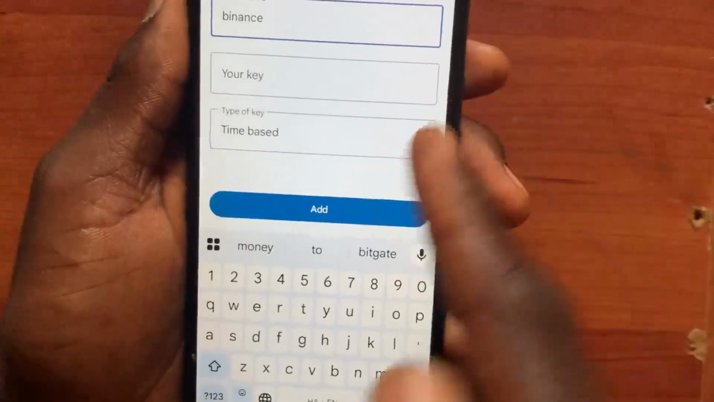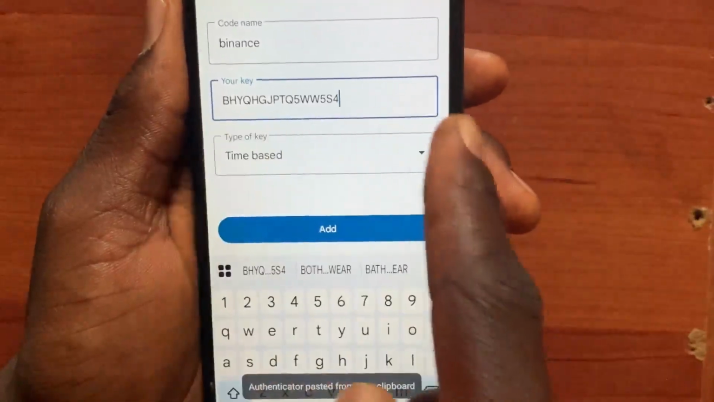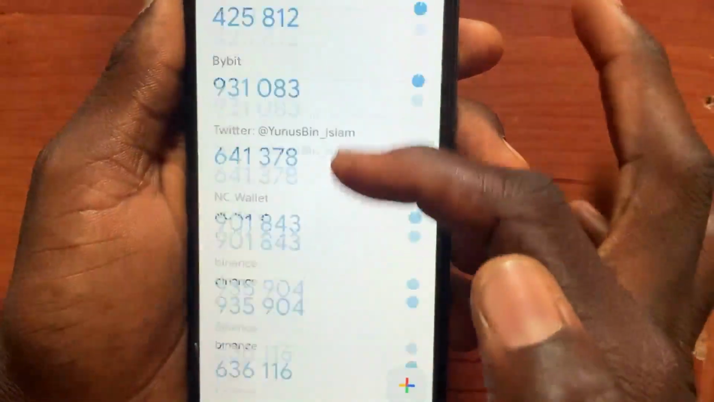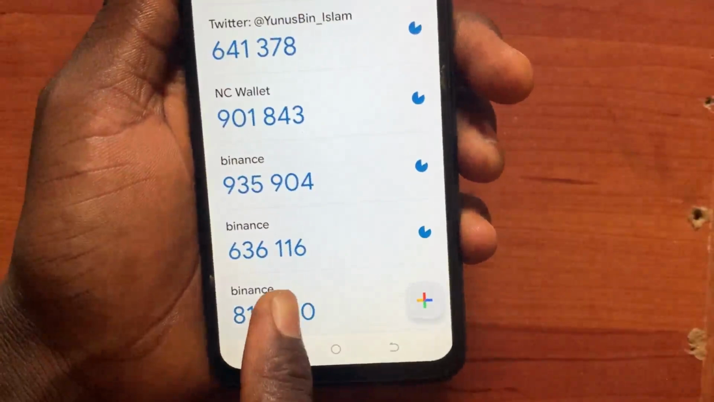After you type in the name like this, now paste in the key that you copied in this option. After you paste in the key, now tap on this add button. So now if you scroll down, you'll be able to see the Binance. Now here it is. Here is the code. Now go back, now copy the code.